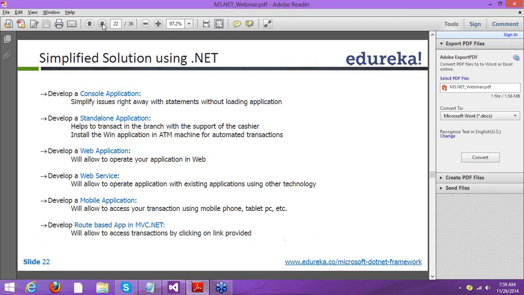Not only that, I can install the Windows application in an ATM machine. That application will allow automated transactions. Based on the requirement, we can operate the ATM 24 hours. In the same way, we can develop a web application, and my web application is available around the clock. And I developed a web service. My web service is accessible all over the world, using all the technology, using all the social networking sites.